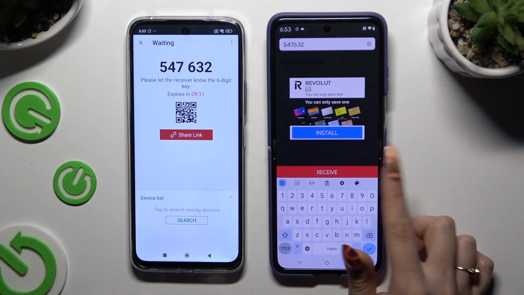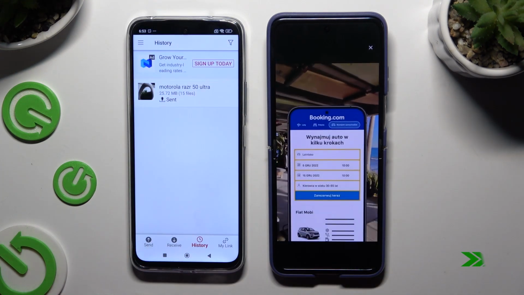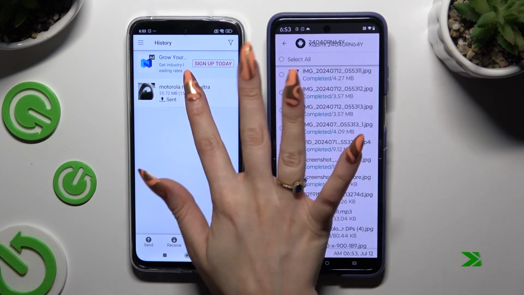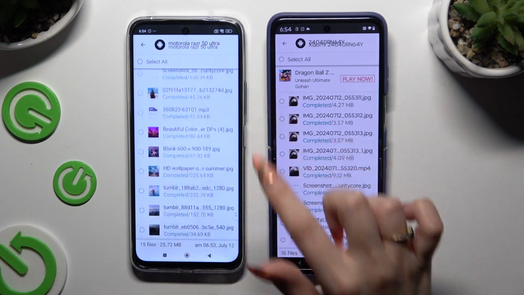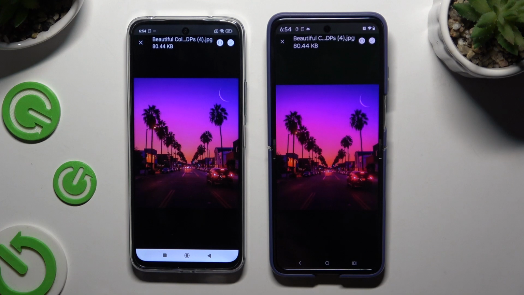And to connect, hit Receive. As you can see, after that, all of my files were successfully sent.